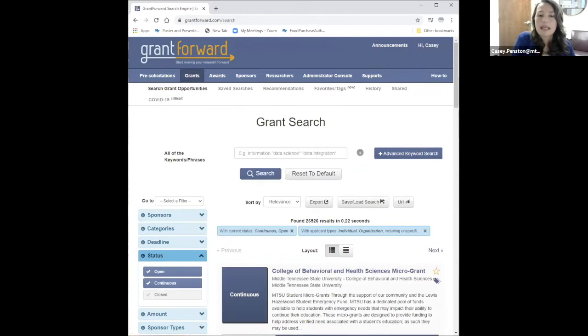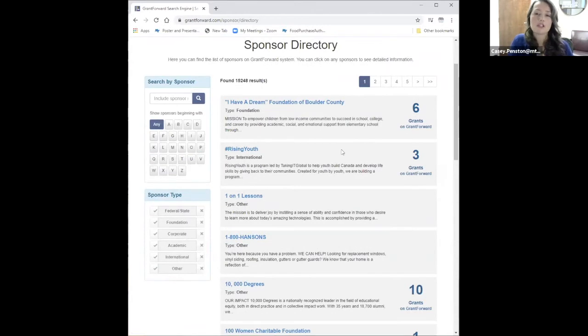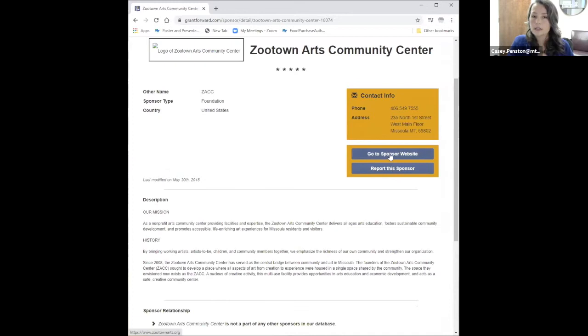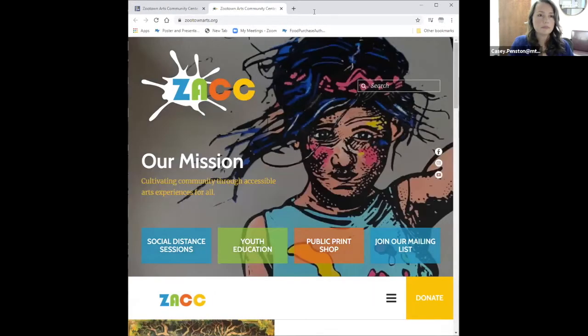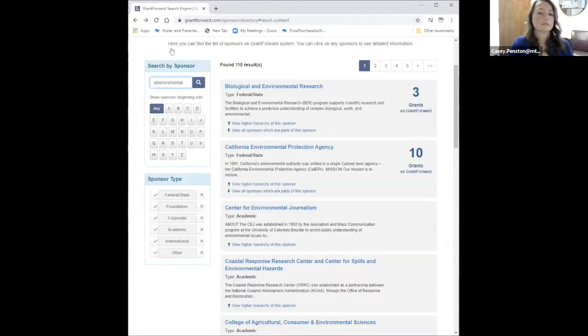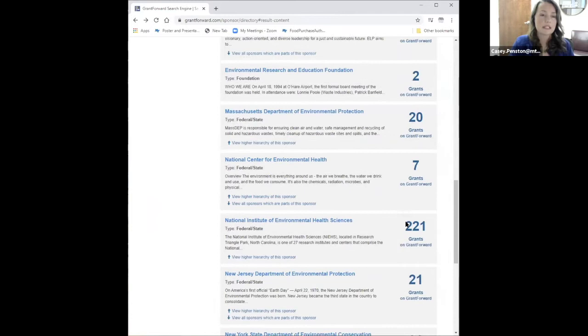You may ask, who is making money available for my research? Well, let's explore the sponsors directory. Here, Grant Forward has arranged an A to Z list of sponsors. Click on the sponsor to see detailed information about them and also a link to the sponsor's website. You can search by keyword to narrow down your results. So when searching environmental, the 15,000 sponsors reduced to about 100. But look at the number of opportunities. When we scroll down, we can see the number of grants that these sponsors offer.